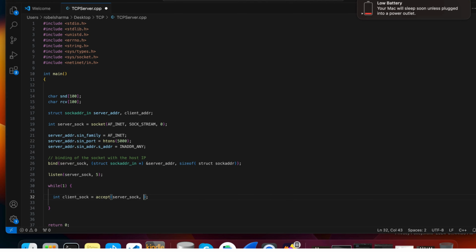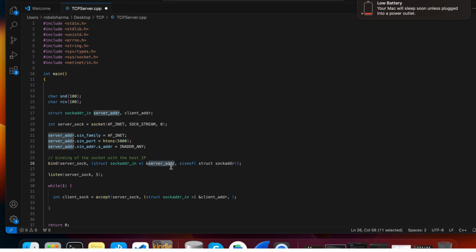So server sock, comma, the same thing that we have done here. The only difference is it will be client address, because you are accepting a connection. Here you basically bound the server address with the server socket. Here you are accepting a connection on the server socket and putting it in the client address, and in return you get a client FD or client socket.